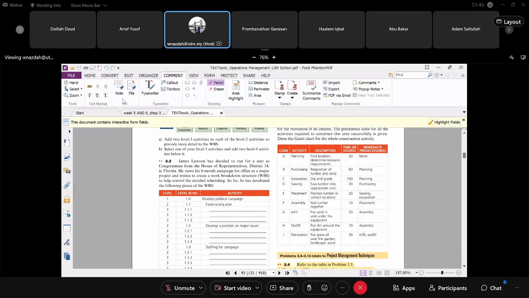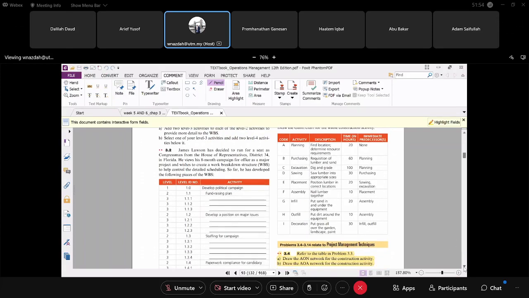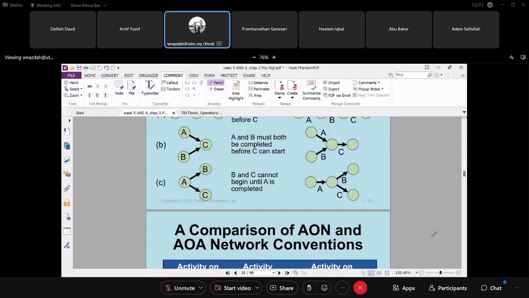So what we are going to do now is we're going to solve this problem. Solve in the sense that we're going to see the difference between two different techniques of constructing the network diagram. And at the same time, you can refer to your notes. You can refer to your notes here.